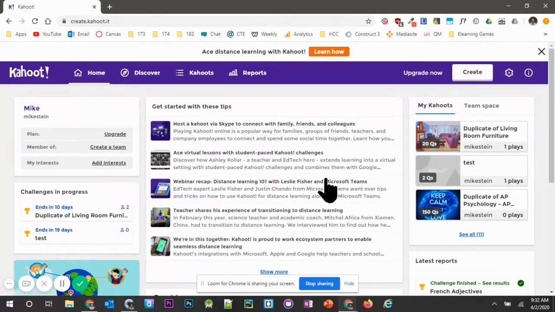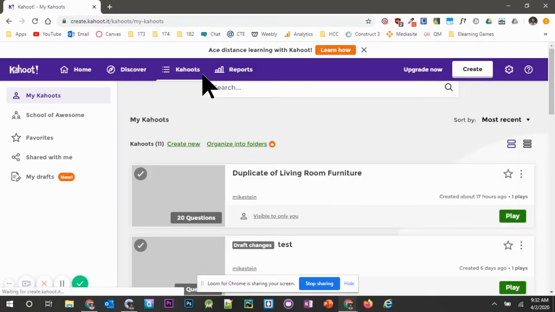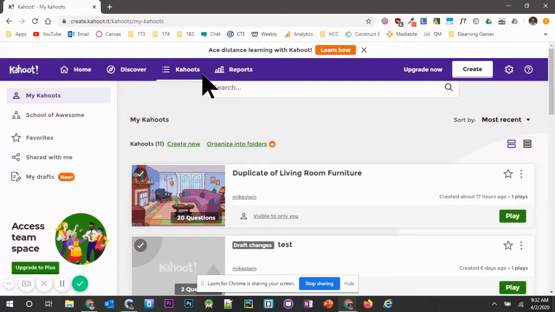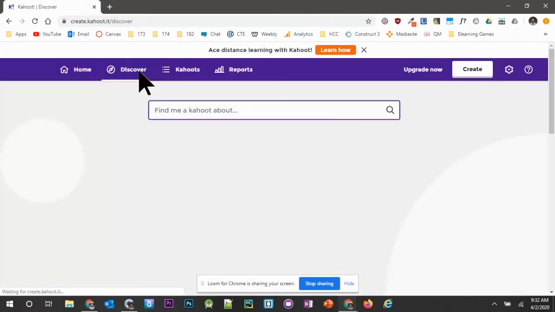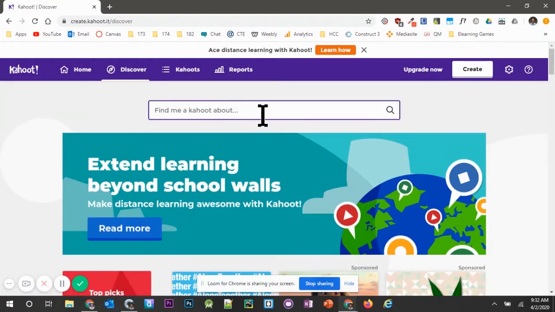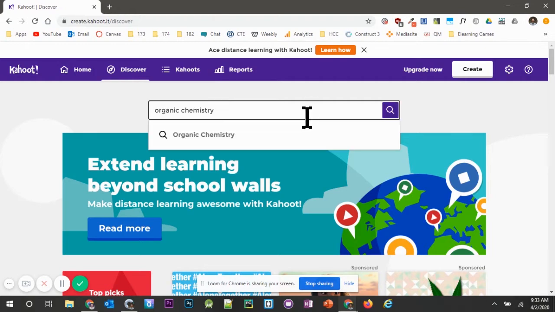You can see any existing Kahoots you have by clicking on the Kahoots tab at the top of the screen. If you'd like to make a new Kahoot or adapt an existing Kahoot, click the Discover button, click in the search bar, and type in a couple words describing the concepts or topics you'd like your Kahoot to be about. Use the suggestions below or click the magnifying glass to search.